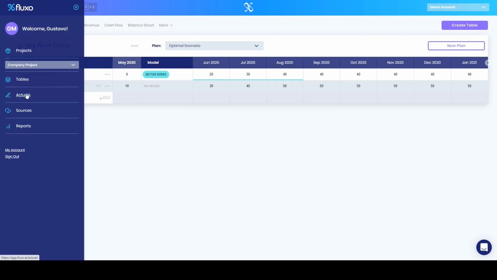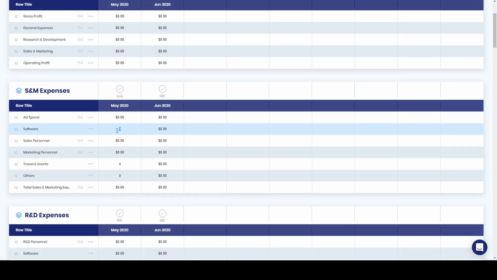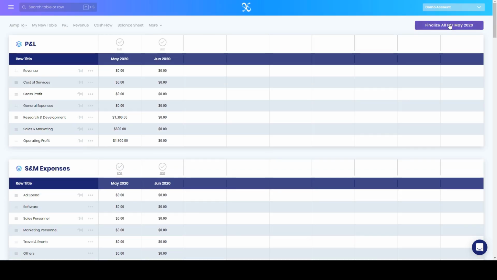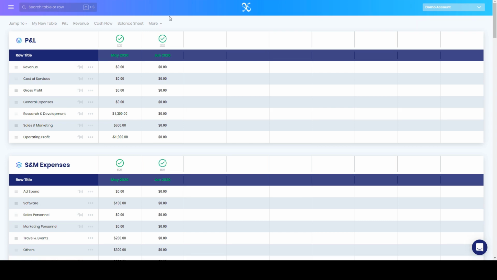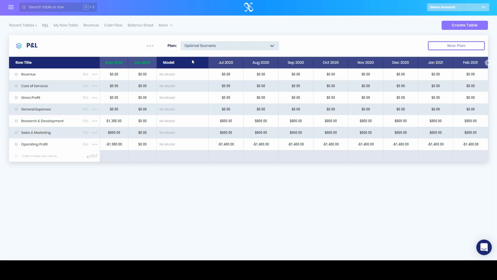Now let's talk about actuals, your historical data. You can go to the actual screen to input any data that you need to enter manually. And when a month is done with both manual and source-based data, click Finalize All for that month. This will mark the month as an actual, which means your forecast will now begin 1 month after it.